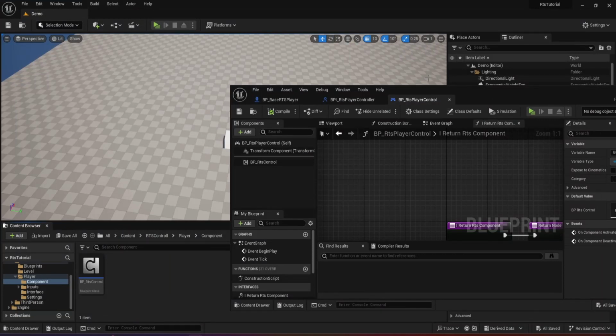The reason we're doing this is that now the RTS control works both on the client and on the server side, because it's managed by the controller. What that means for us is that if in the future you say, okay, I want to create a multiplayer game, you're probably going to be halfway there.